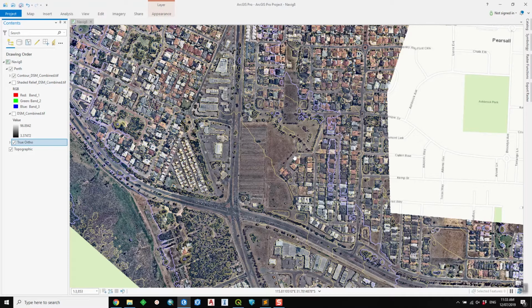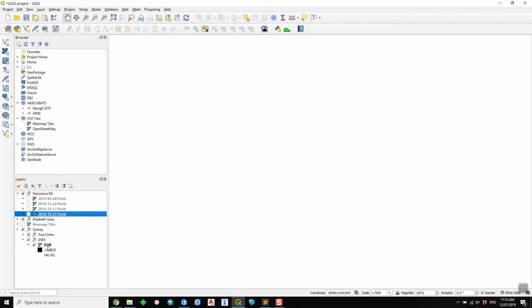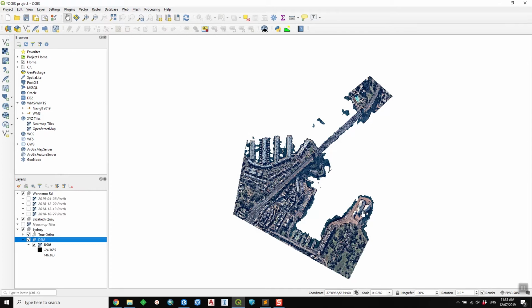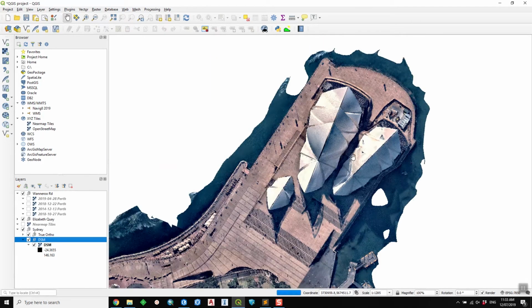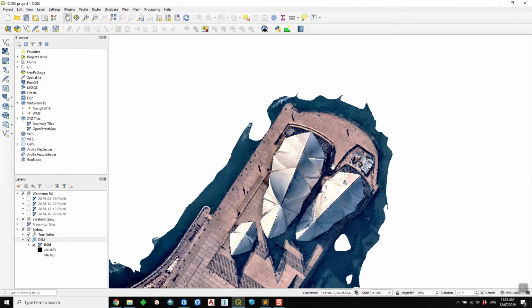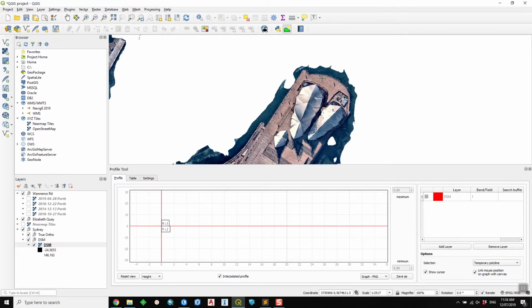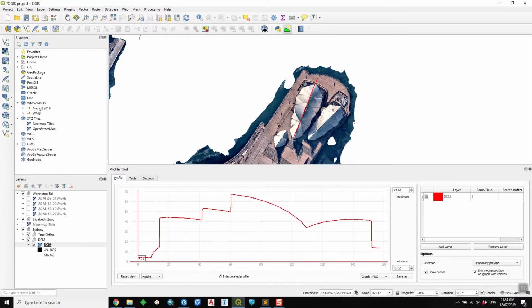Let's do something else. Let's take this data and create an elevation profile. I'm going to switch over to QGIS and we'll go somewhere local. You're all familiar with this landscape. Let's have a look at the Opera House. Let's do an elevation profile. What I'm going to do is an elevation profile of the Opera House sails, just to show you what it looks like. There you go, it's that simple.